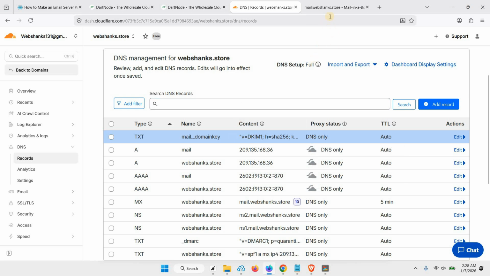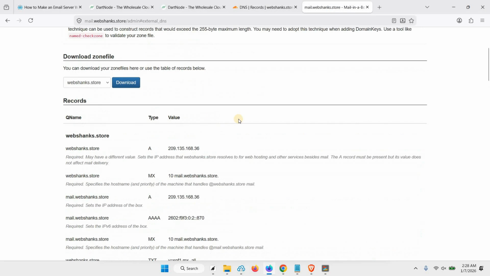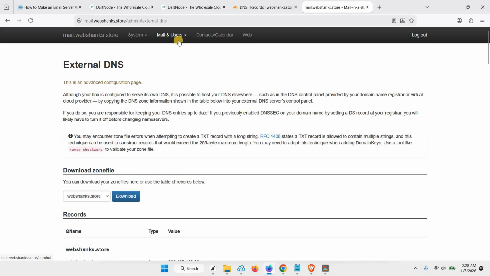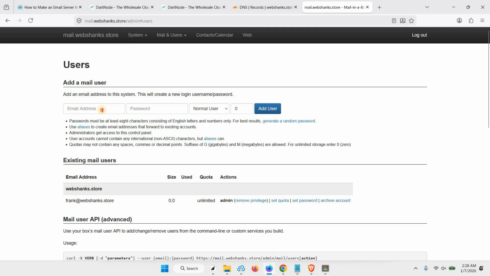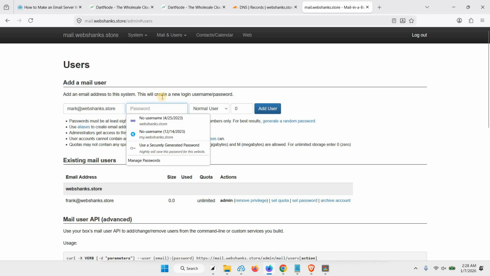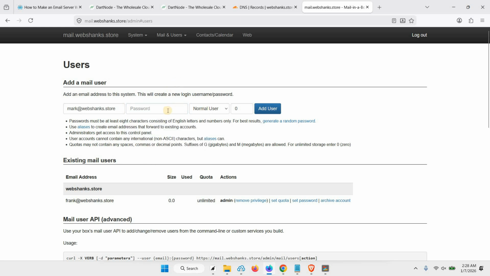Okay, let's go back to our Mail-in-a-Box and we will create a mail user. So let's go to mail, then users, and click users. And we will create a new user aside from this admin. So let's say Mark at webshanks.store. We'll set a secure password and let's paste it here and we'll click add user.